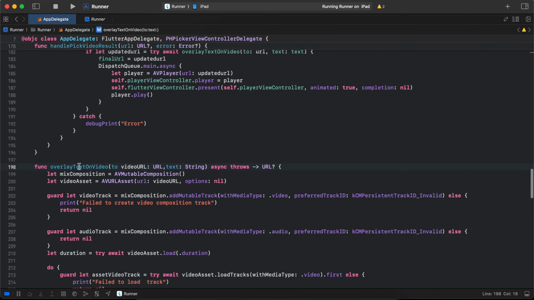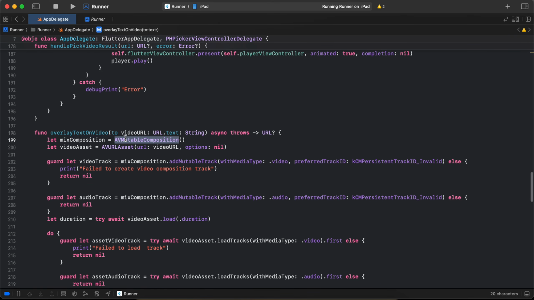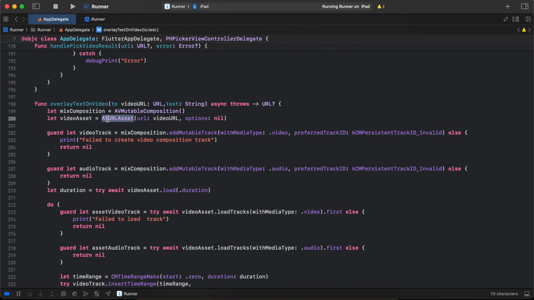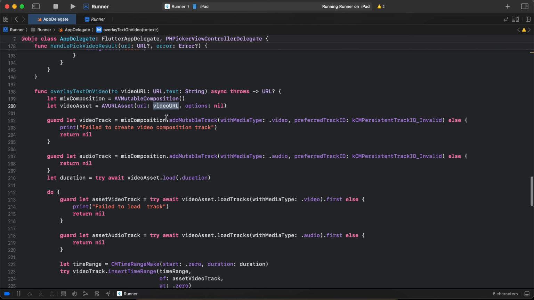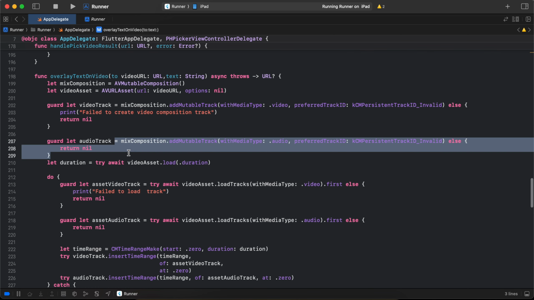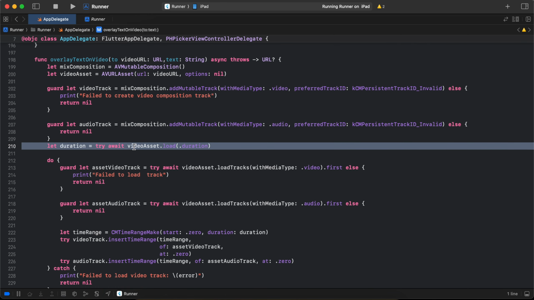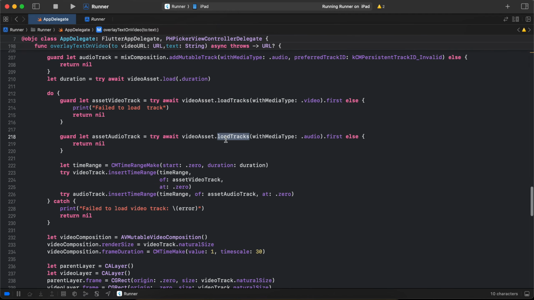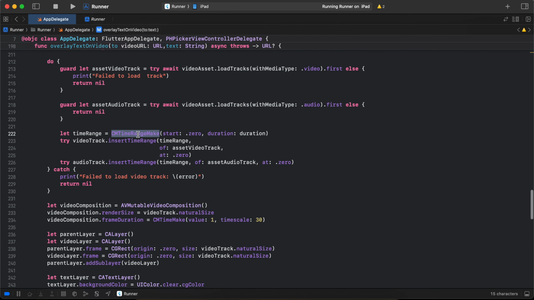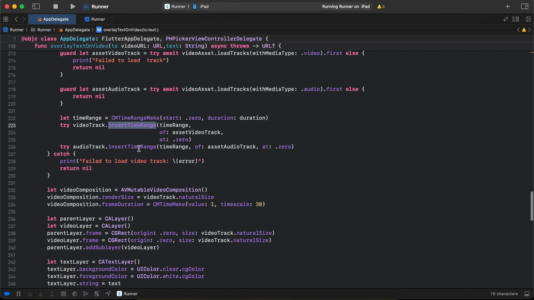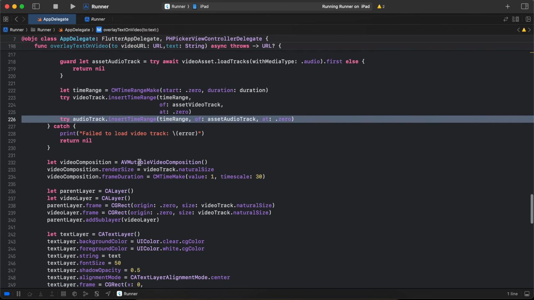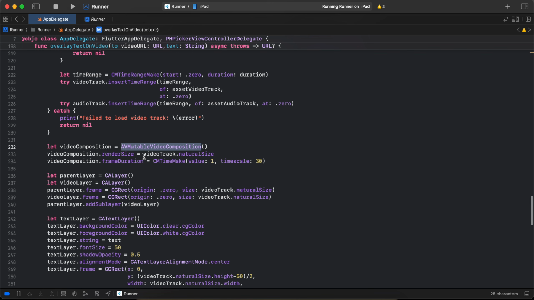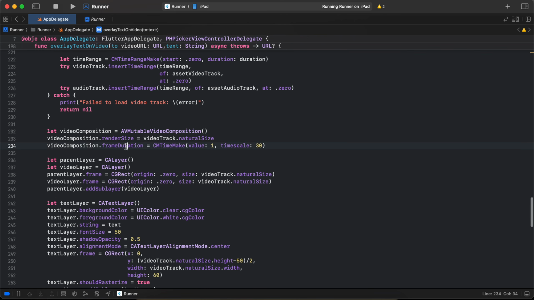And for overlay text on video, we create an AVMutableComposition. Then we create an AV URL asset passing the video URL. Then we create a video track as well, and we get hold of our audio track. We get the duration of the video. Then we load the asset video track and the asset audio track. Then we create the time range and insert the time range. Same thing over here as well. And then we create an AVMutableVideoComposition. We get the natural size of the video and set the frame duration.